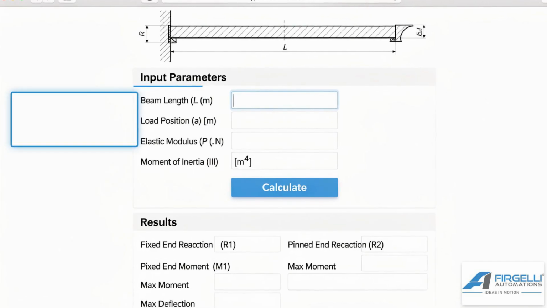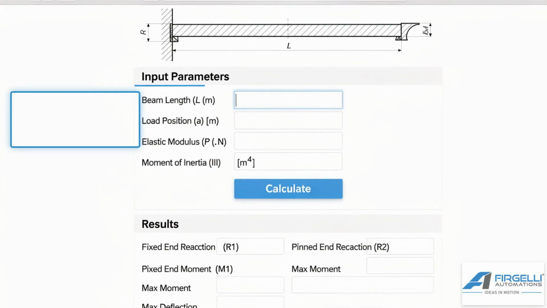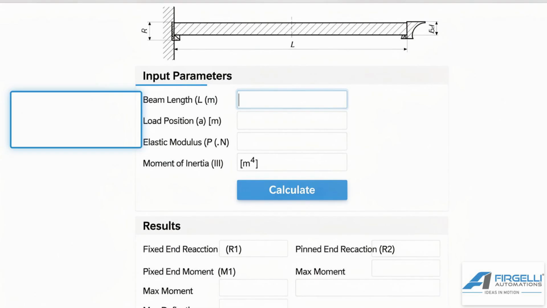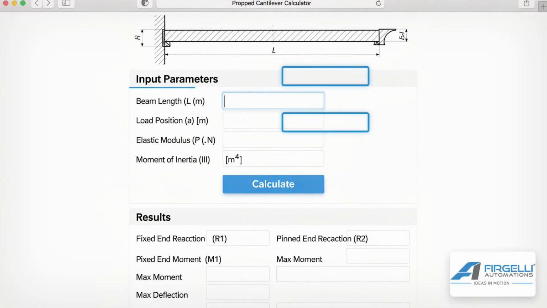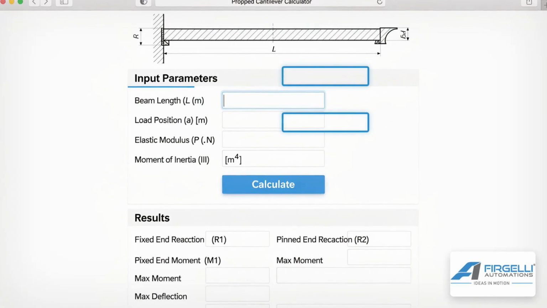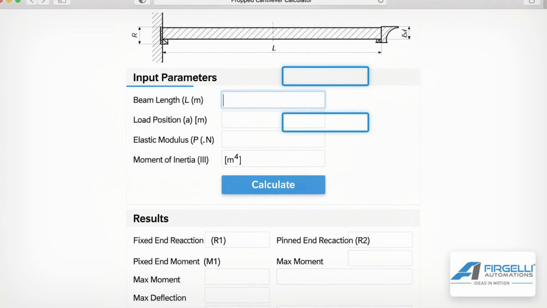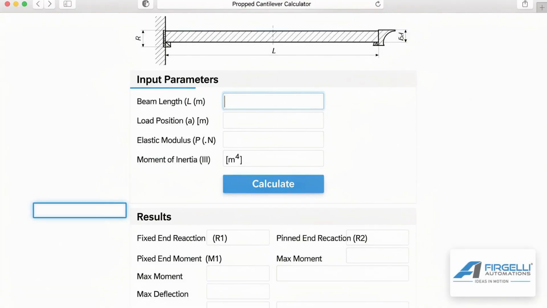Next, specify the load position A, which is the distance from the fixed end to where your point load is applied. Then input your point load P in newtons. For material properties, enter the elastic modulus E in pascals. Finally, input your moment of inertia I in meters to the fourth power.